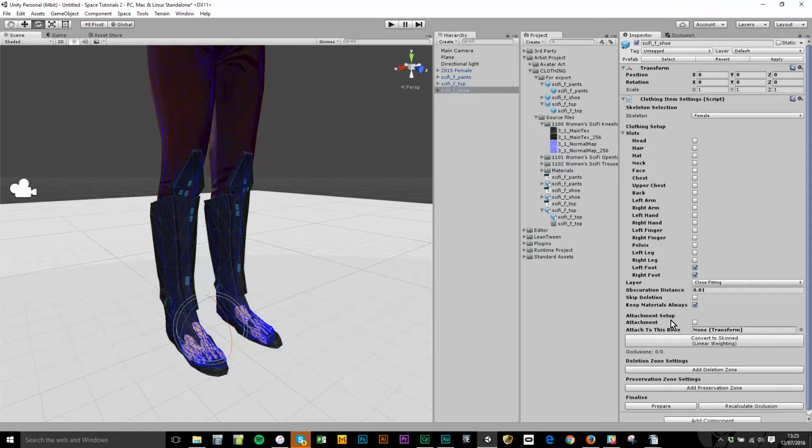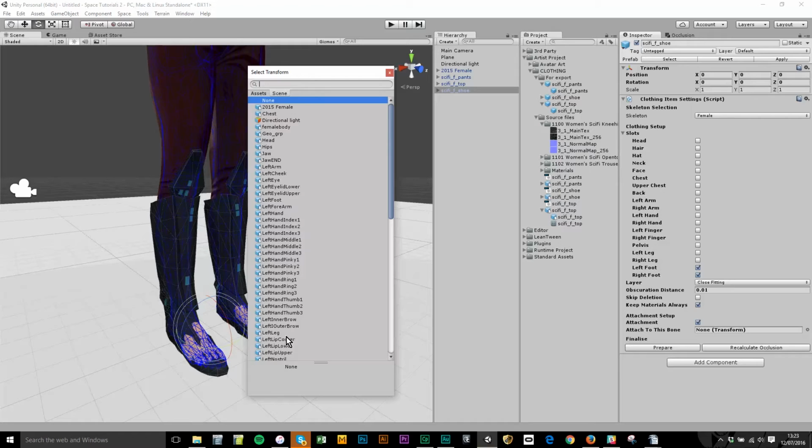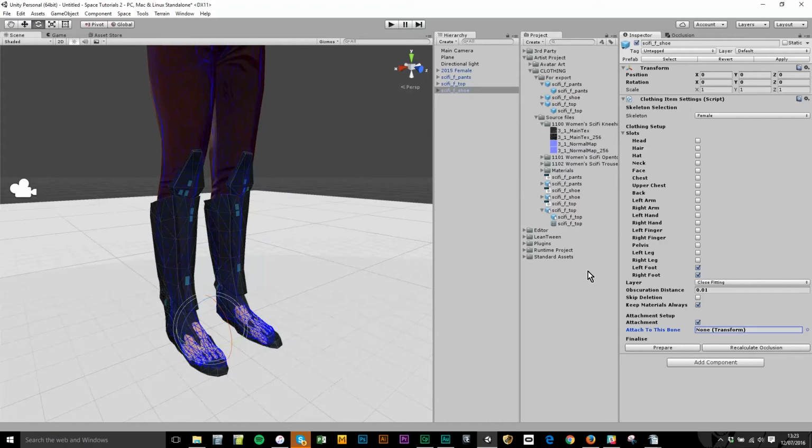It's not an attachment, so I'm not going to leave that ticked. I'll just show you that if you do tick it, everything gets simpler because there's no skin deletion. You just attach the object, whether it's a sword or whatever it is, you find the bone that it's going to be attached to, position it accordingly, and then you're ready to run it.